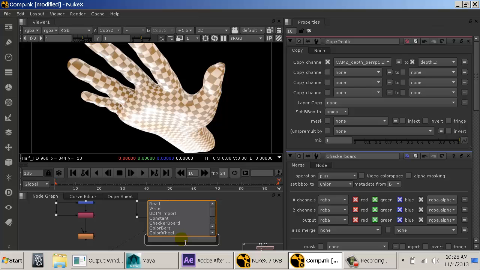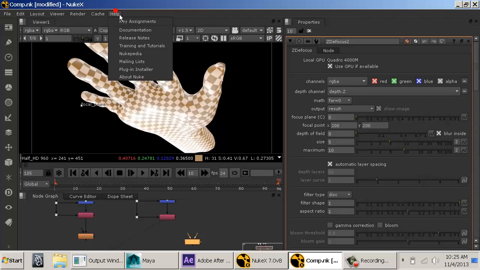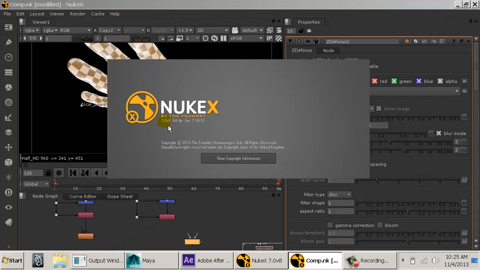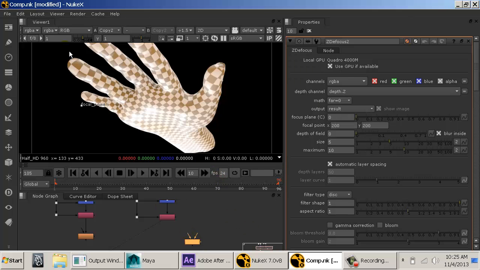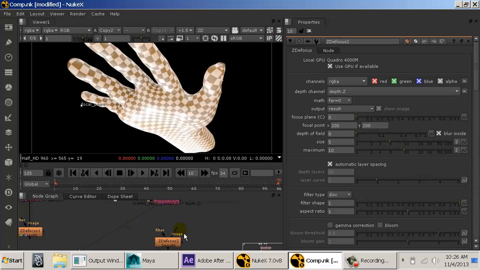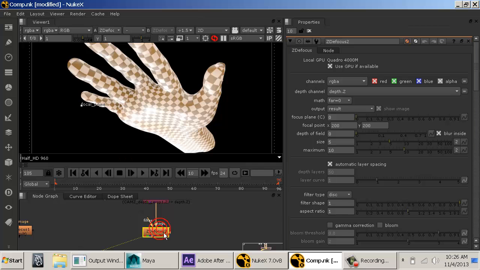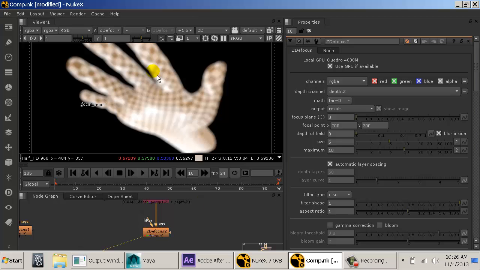All right, so now we'll go in and hit Tab and add a Z defocus. Okay, now if I go to Help, About Nuke, you have to be in version 7 to get this Z defocus. If you open up 6 by accident, the Z defocus will not be there. Save your scene, reopen it up with 7, and right now I'm on 7.0v8. Okay, so we get two things. We get a filter and we get the image. Okay, I want to use the image input into that. Let me make sure it's nice and snapped. We'll view that. And it's going to go crazy blurry.